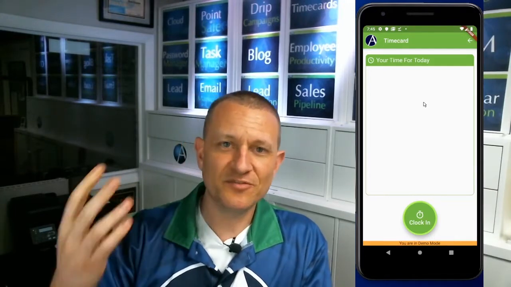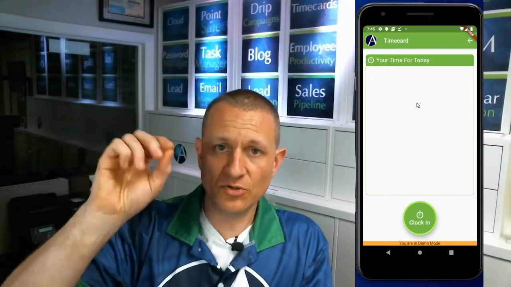And next we can go to the main menu and go to Timecards. Now this is something that we've been asked for quite a bit so that employees of a company who are out and about doing things can clock in and clock out. Now this has a few features to it. One is it does allow the owner of the business to track the GPS locations of their staff as they're clocking in and clocking out during the day.